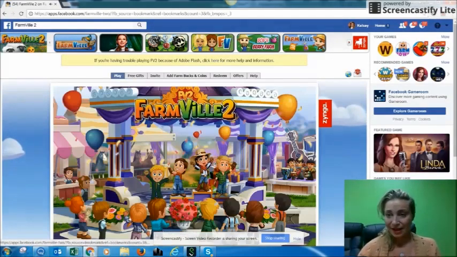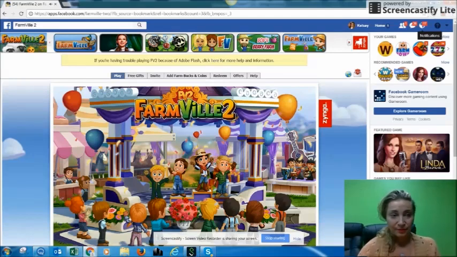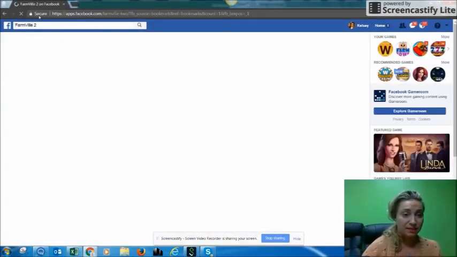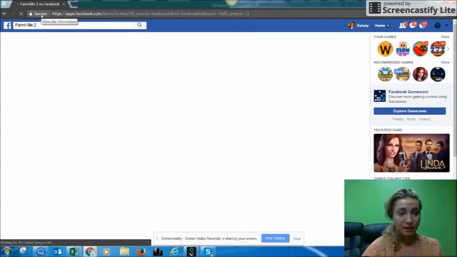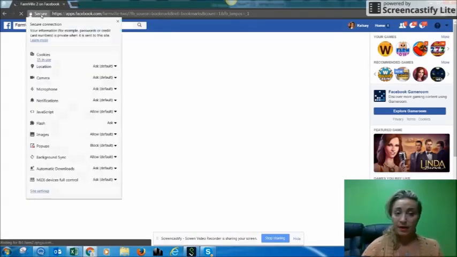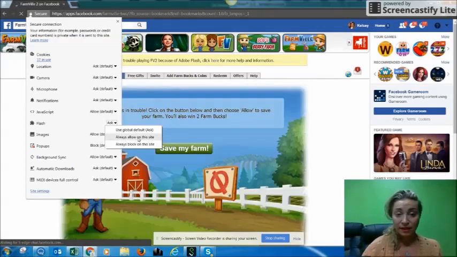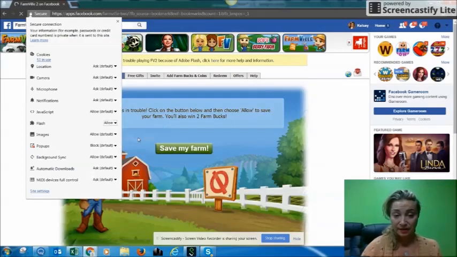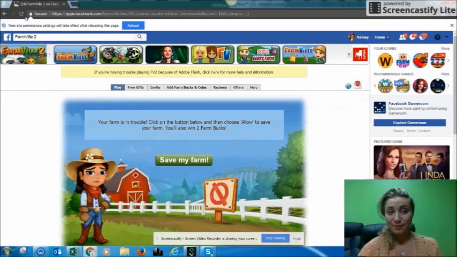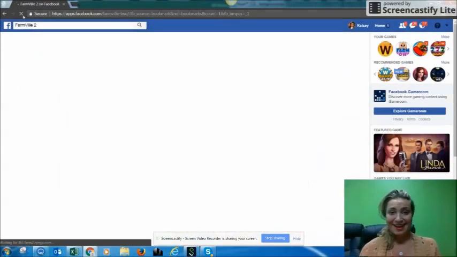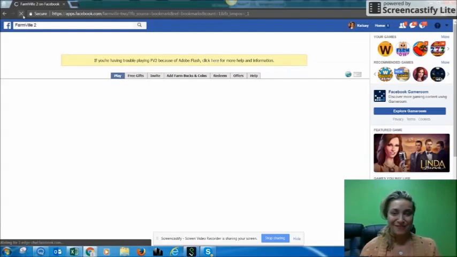These steps are exactly the same, but some of you might see the secure message when you try to play. What we're going to do is go in here, do the same steps, scroll down to Flash, click Always Allow for this site, click out, reload, and ta-da, you're able to play FarmVille 2 again.